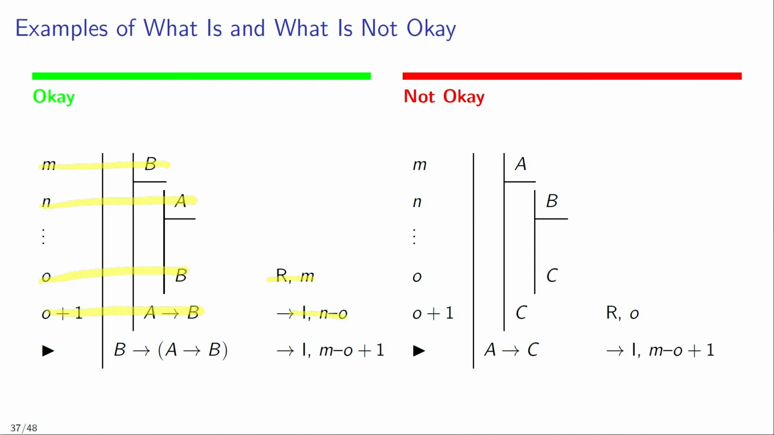And then in the next step, we can infer that if A then B, again citing conditional introduction as applied to lines M to O plus 1. So this is entirely okay. You will notice that whenever we cite conditional introduction, we apply conditional introduction to entire subproofs. In the first case, to the subproof that starts in line N and ends in line O. And in the second case, we apply the rule to the subproof that starts in line M and ends in line O plus 1. So this is fine.